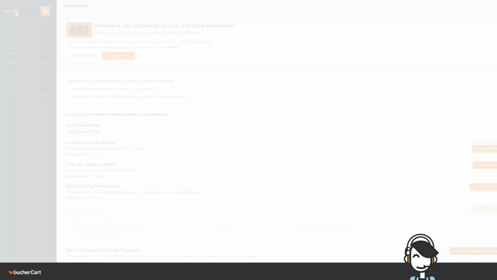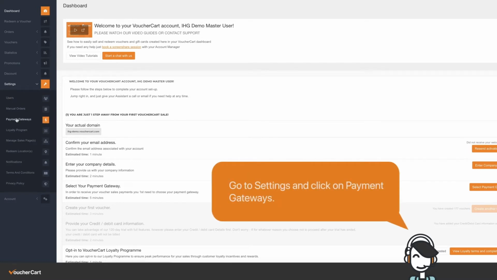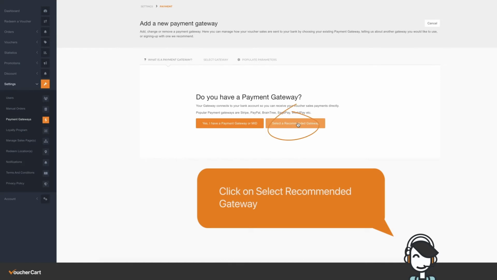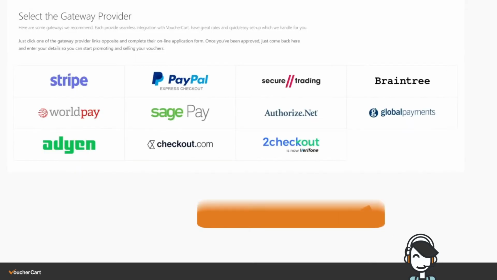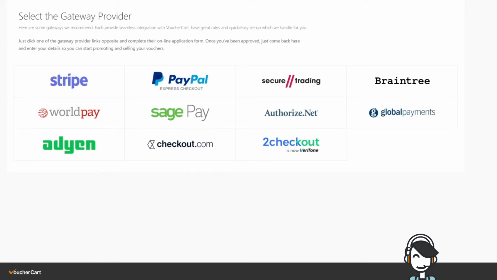Now the first step is to connect to one of the payment gateways supported by VoucherCart in your region. From your dashboard, go to Settings and click on Payment Gateways. Now click on Select Recommended Gateway. Payment gateway options available will vary depending on your country of sign-up. If you don't have an account with one of the supported gateways, you should create one.